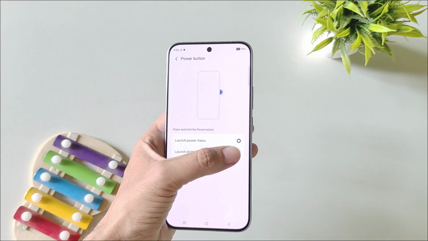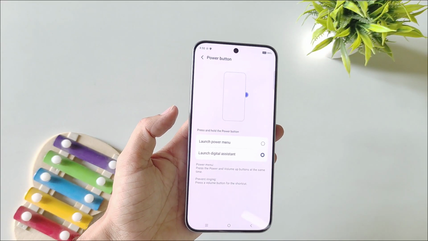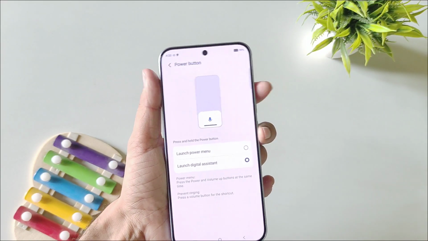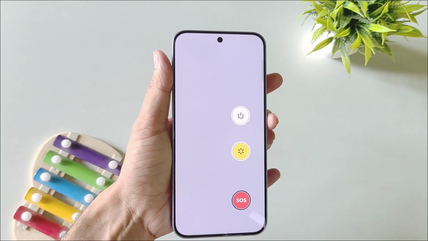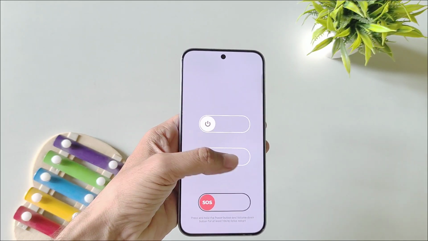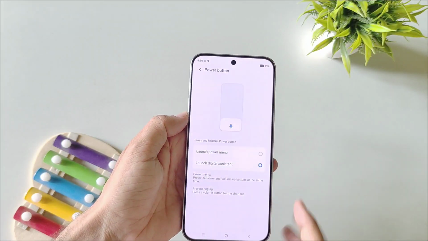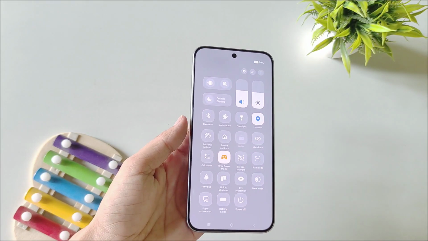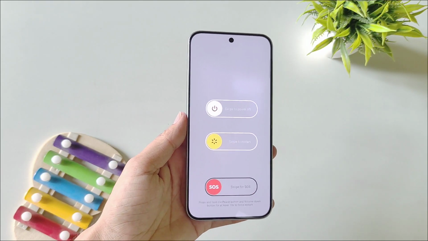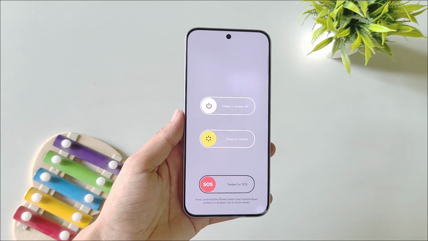But if you want to keep this as your digital assistant, and you want to launch your power menu, then you can press the volume up button and power button at the same time, then it will launch your power menu. If your power button is not working or if it is broken, then open your control panel. There you will see power off. Tap on this. That's how also you can power off your smartphone.